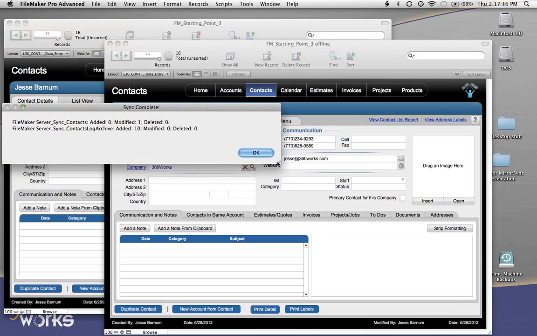And this is, I glossed over this a little bit before, but this is showing me what has been done to the system. And so FileMaker Server, this is telling me these changes were written to the server as opposed to changes to my local file. I can see that one record was modified in the contacts database. That's because I just changed the email address. And I can see that 10 records were added to this contacts log archive. There's an audit log that happens behind the scenes here whenever I'm making changes.